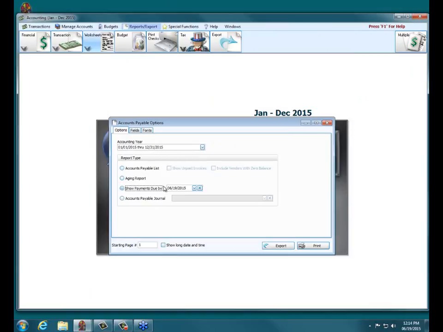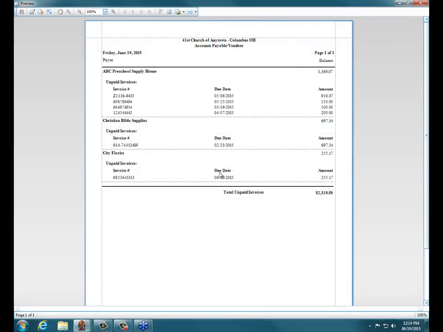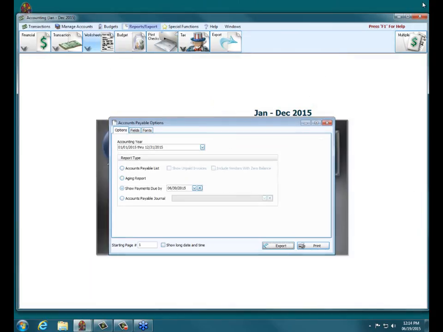Our show payments due by is a report that will simply show payments that are due by a specific date. If I want to show all of my payments that are due by the end of June, I simply enter the date of my choosing, click on print, and it'll show all of my payments that have a due date entered as of June 30th. But you do have to enter a due date for the bill in order for that to happen. If there's no due date entered, there's no way the system can calculate a payments due by report for you.